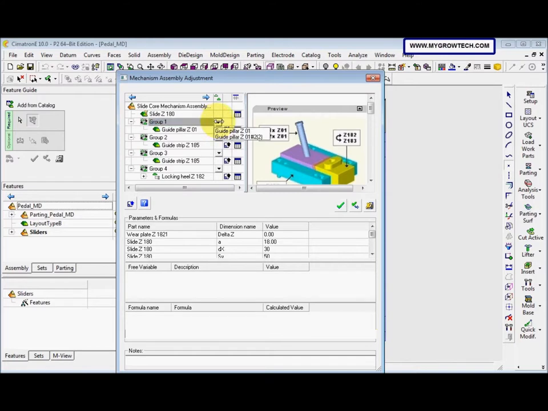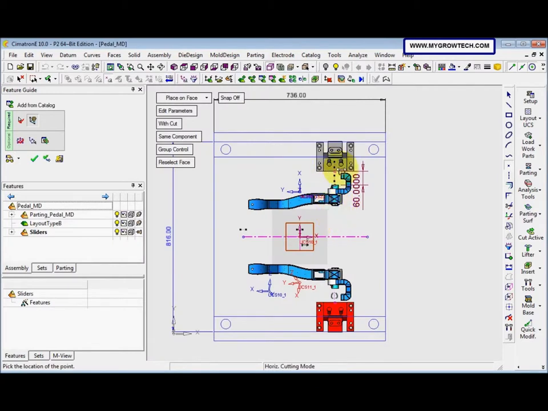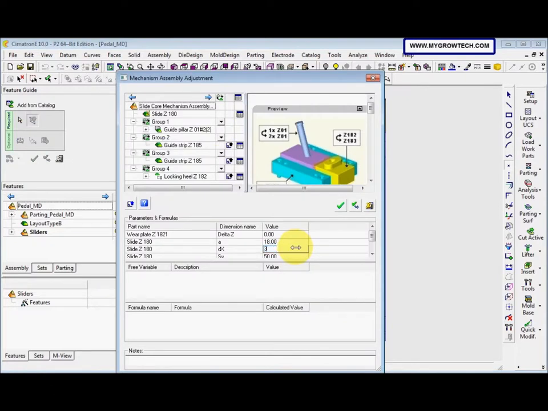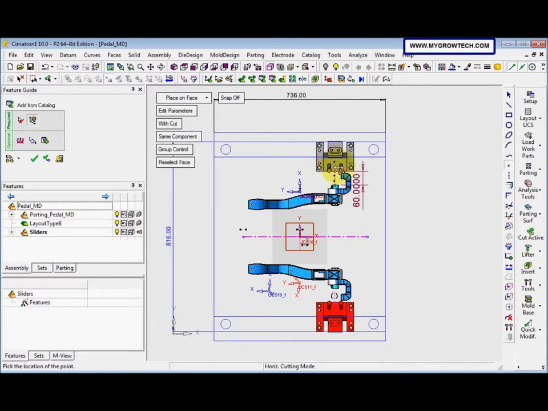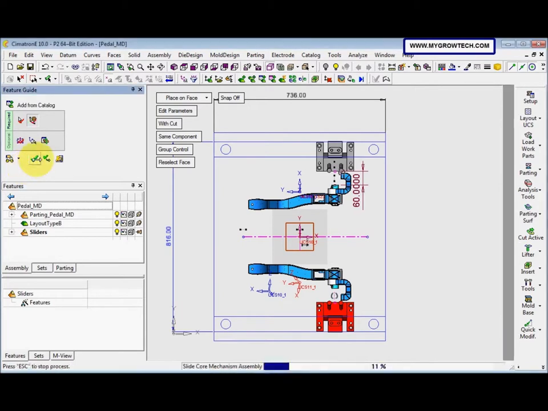After that, here we select this guide pillar Z012, and then click OK to approve. So you can see that the angle pin has not yet changed. So we edit it again. So this is 30, 50, OK, and this is 85. OK, so the angle pin is changed already. After that, select OK.